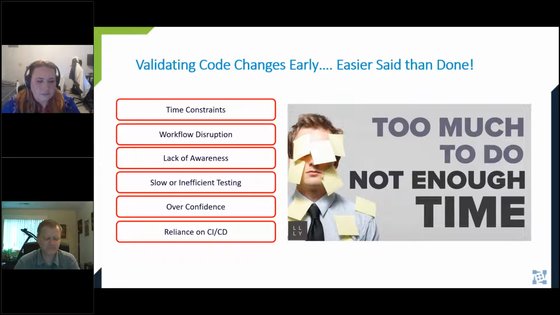I've also seen cases where sometimes the change is just very straightforward and it doesn't look like it's likely to introduce any defects. So we leave it up to the CI/CD jobs or the nightly jobs to catch any issues. And you could be right about that most of the time, but then occasionally things get missed and then you have to go back and fix it later.